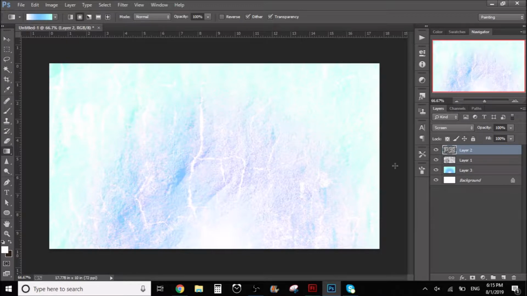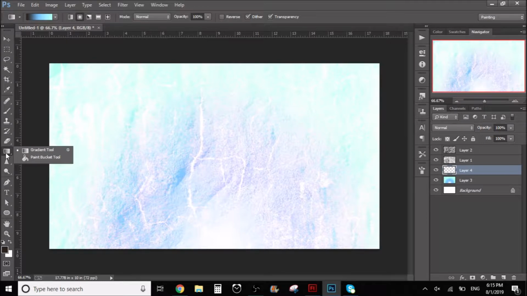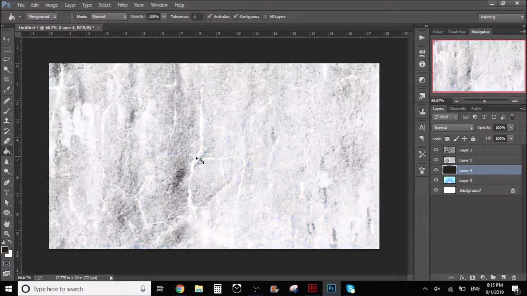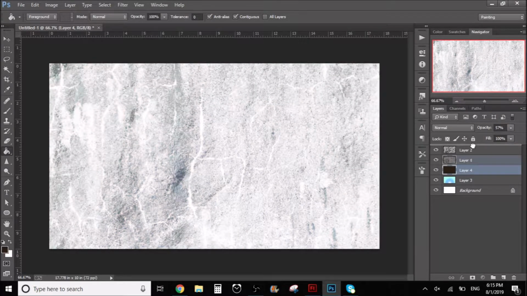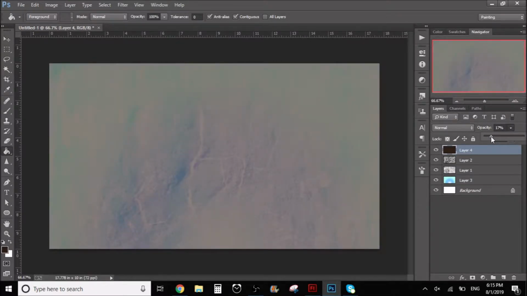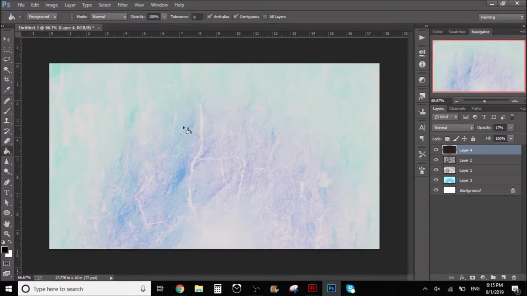As you can see, here we created an interesting texture. We didn't merge them, but we did a combination of two different textures. And here I'm going to create a new layer in between. I'm going to make this a little bit darker.